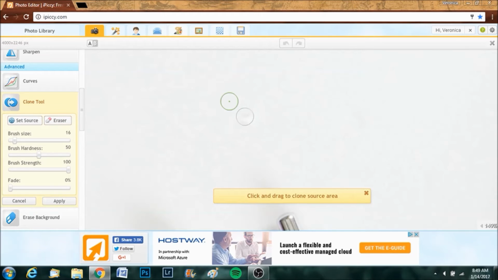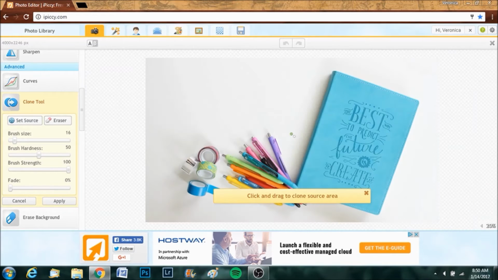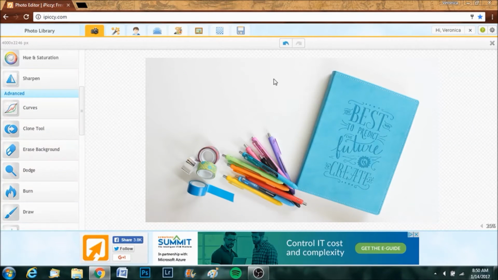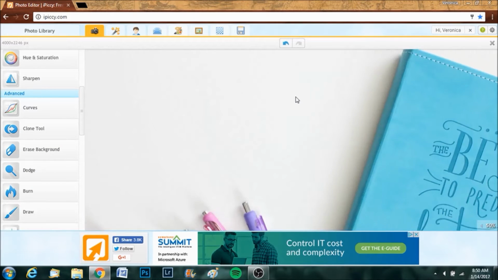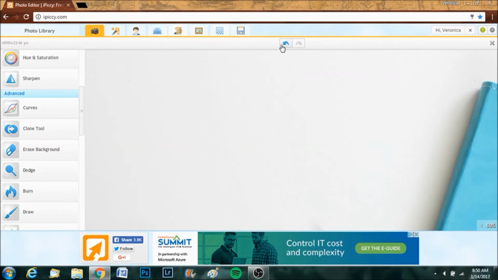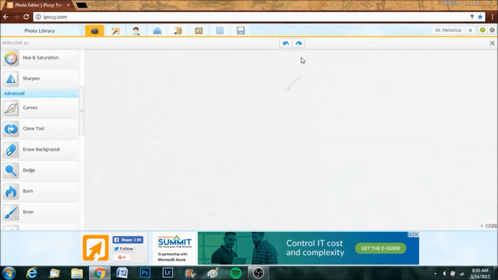So I'm just going to cover that up real quick. And then you can always play with fade and unfade too, but I usually don't mess with that too much. And then once you like what you have, just hit apply. And like I said again, there really wasn't anything wrong with this photo. I just wanted to show you guys how the clone tool works, because I use that a lot.